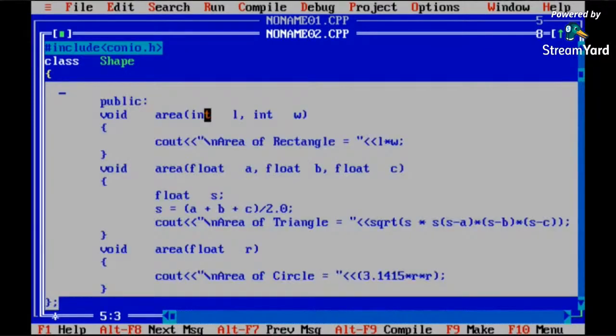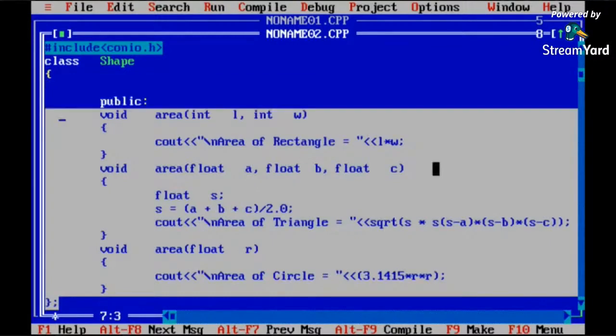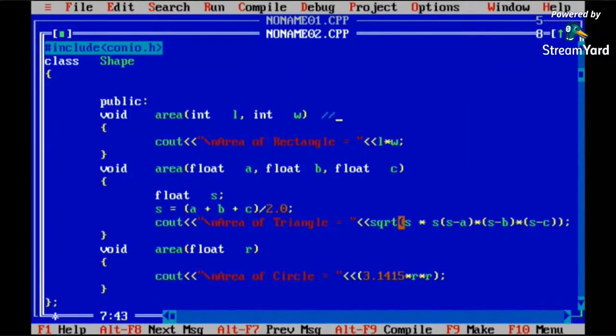So now you can see my class consists of three area functions. If I ask you what is the type signature of this area function, the type signature of this area function is 2 int int. This is called the type signature. What does this 2 mean? It means this function takes two parameters, and int means the parameters are integer type and the sequence is int, int. So this information is nothing but the type signature of a function.